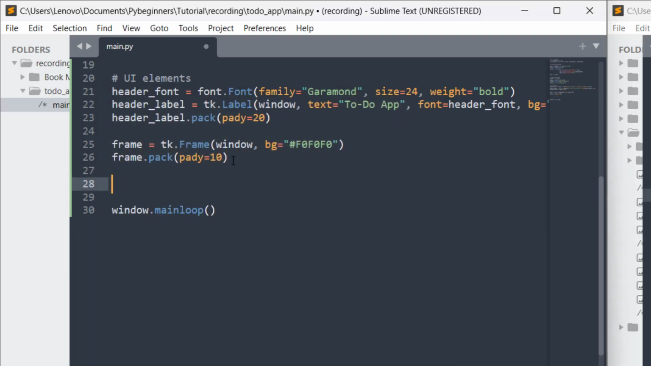So now let's create the entry. Let's say task. Task entry will be equal tk.entry. Let's open and close, and let's say frame. Let's place it inside the frame, and it's gonna use also some font. So the font will be this guy itself. I'll just copy this and I'll come here and I'll paste. But here, let's font.